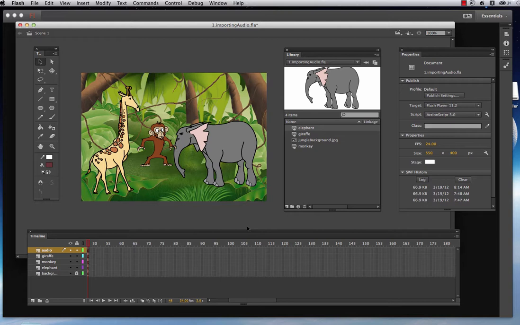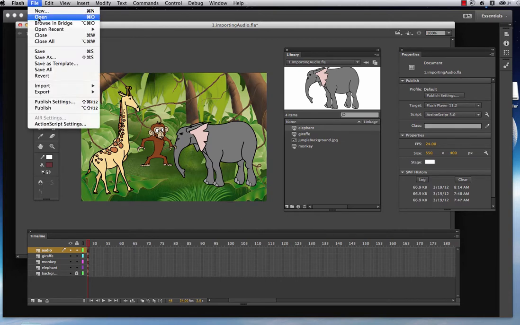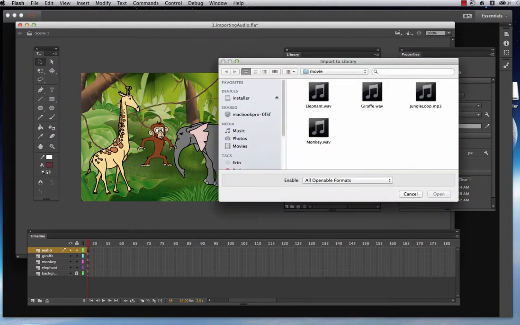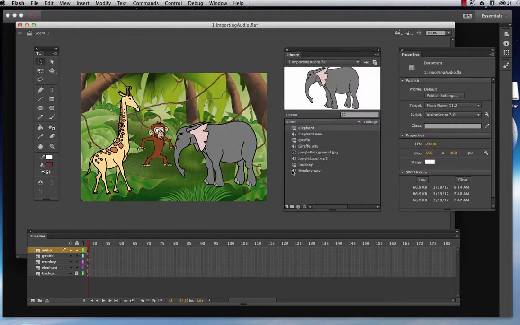So I'm going to go ahead and import these sounds. I'm going to go File and import them to my library. I've already been working on these and I have these four sound waves here. I'm just going to open them up and then go right into my library. You can see them right over here.